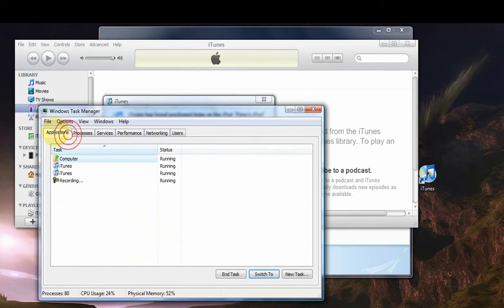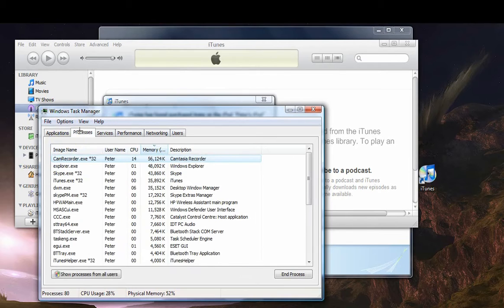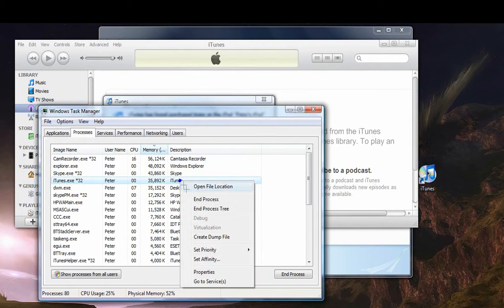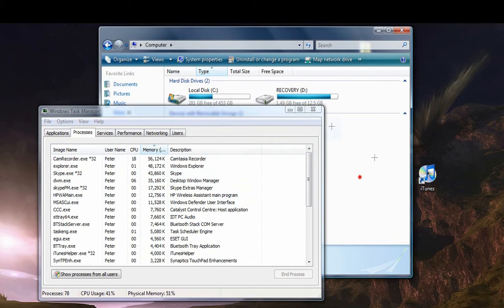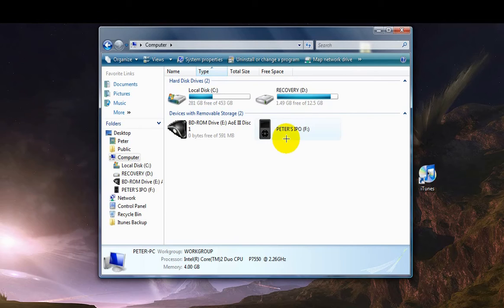Now you're in your Applications tab by default. You want to go to Processes and find iTunes.exe, this one right here. Right-click, End Process. So now iTunes can't automatically hide your iPod like it's programmed to do in some of the updates, or some versions of iPod.